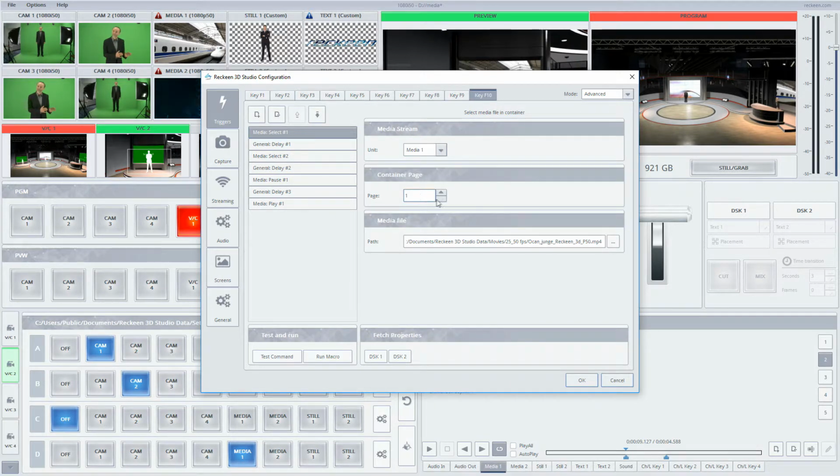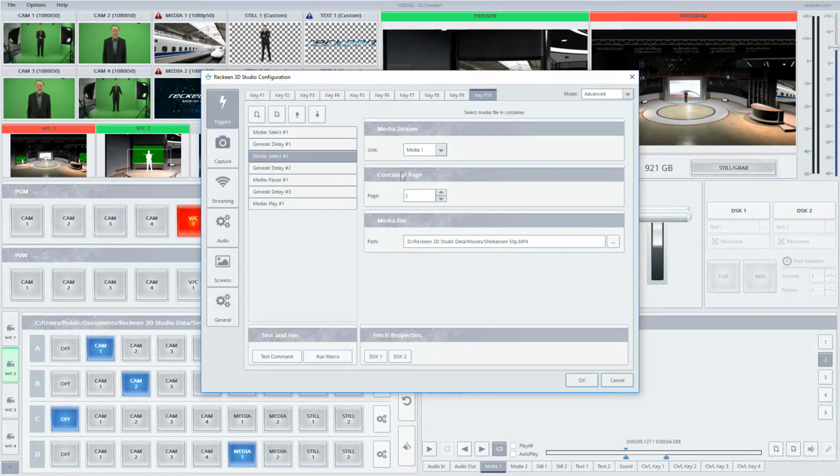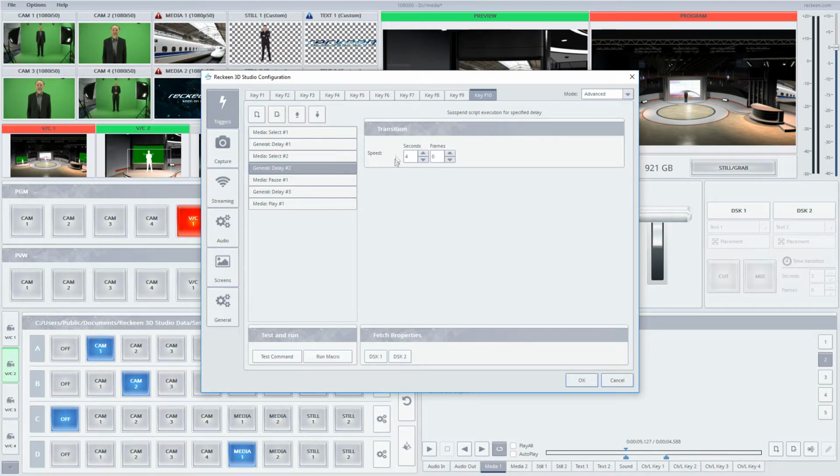Calling upon such trigger will result in selecting a new file from the first tab and playing it. The playback will last for 4 seconds. A second file will be chosen from the second tab. Its playback will last for 4 seconds.